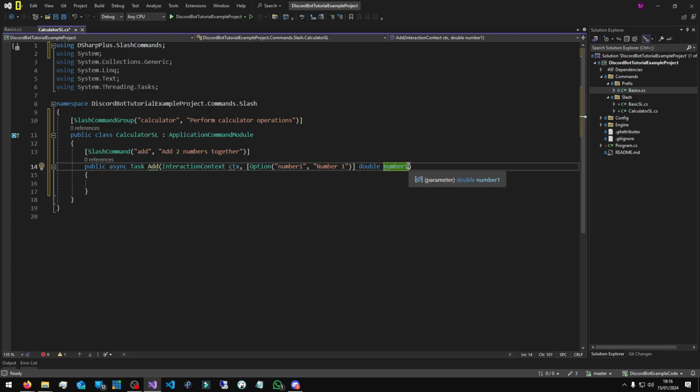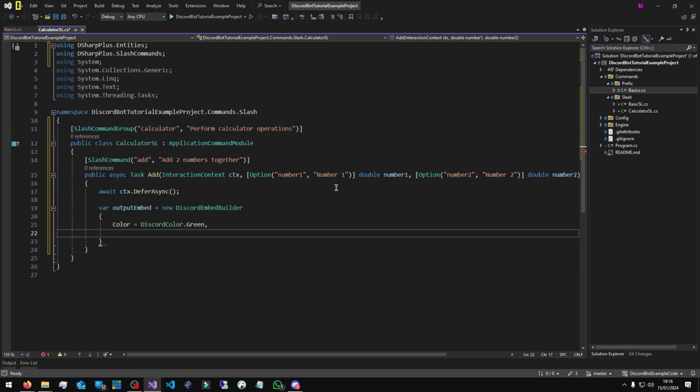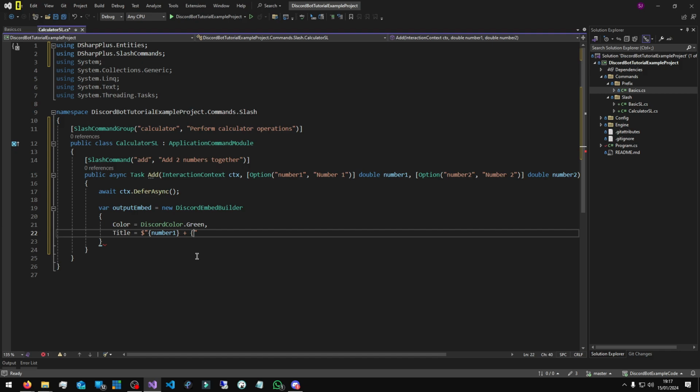So what I can do is just copy and paste this to make this a bit easier to deal with. So let's say number two, and then number two for our variable as well. And then in here, let's just add these two numbers and pretty much get the output, right? Let's say title is equal to, in a nice concatenated string, number one plus number two. Cool. And then in the description, I can say what that equals.